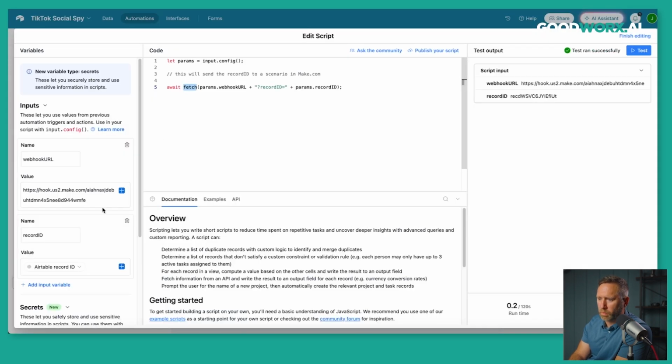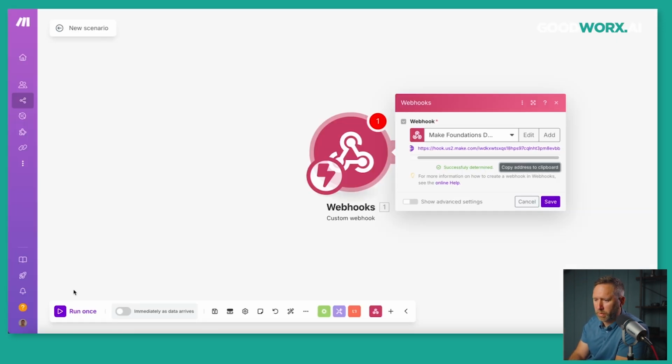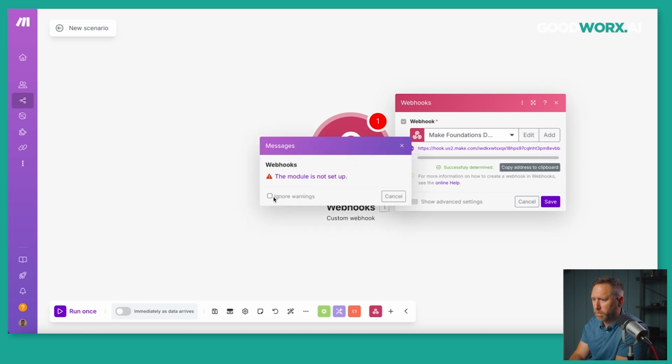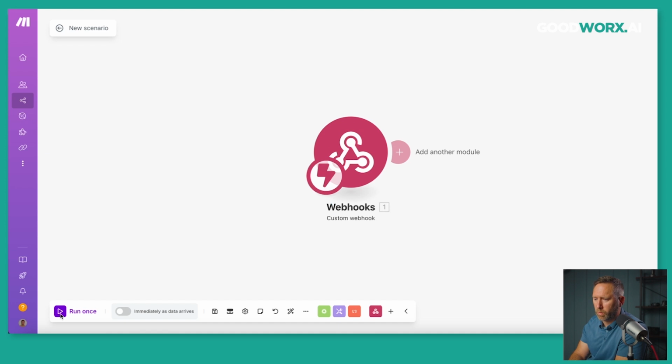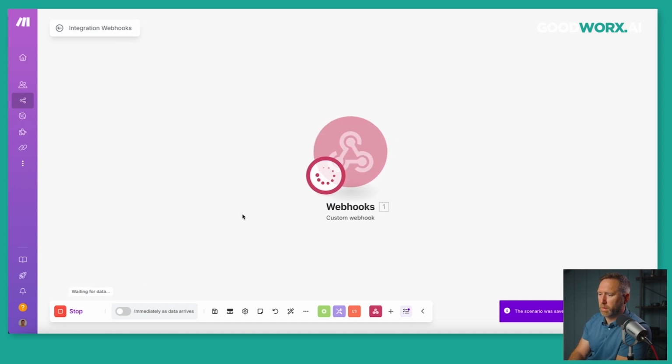So what I can do right now is just copy paste this address. We'll go over to Airtable. We'll replace it with my current webhook. And then let's run it, and you'll see what happens. So we'll hit run. Let's hit save. So we'll hit run once. Now you'll notice that the icon is spinning. And down here in the bottom left, it says waiting for data. So this webhook is just waiting for something to send data to it, right?